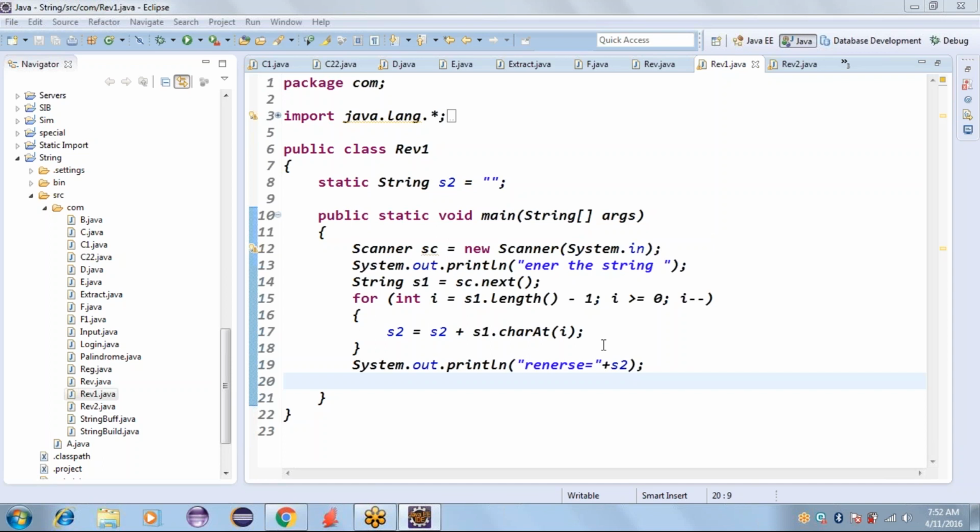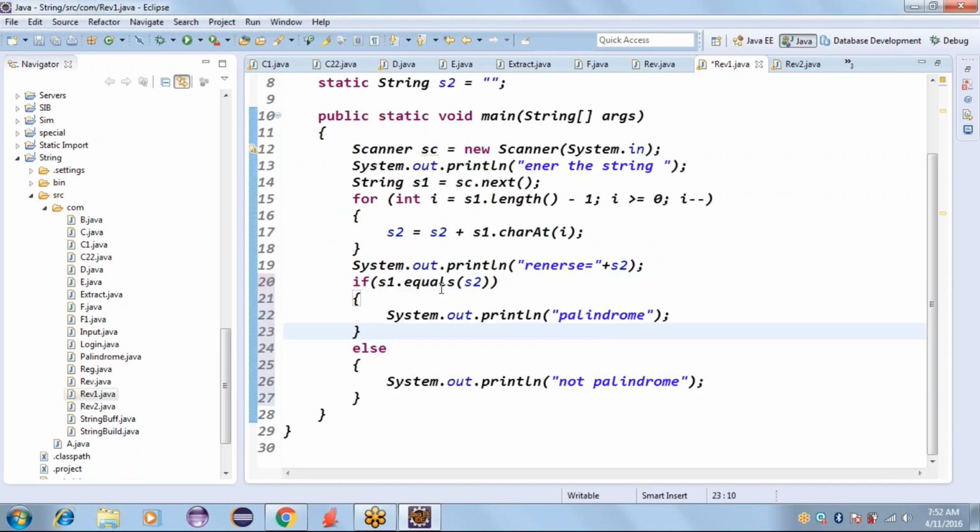And we have seen just now the equals method, which is checking the content of both the objects. Yes or no? See here, that's what I am doing here. S1 is your original string, whatever you are taking from the user, and S2 is your reverse string where you are going to store your reverse data. Now I am checking S1 dot equals S2. If the condition is true, then the meaning is very clear, the word is a palindrome. And if it is not, then definitely it is not a palindrome.